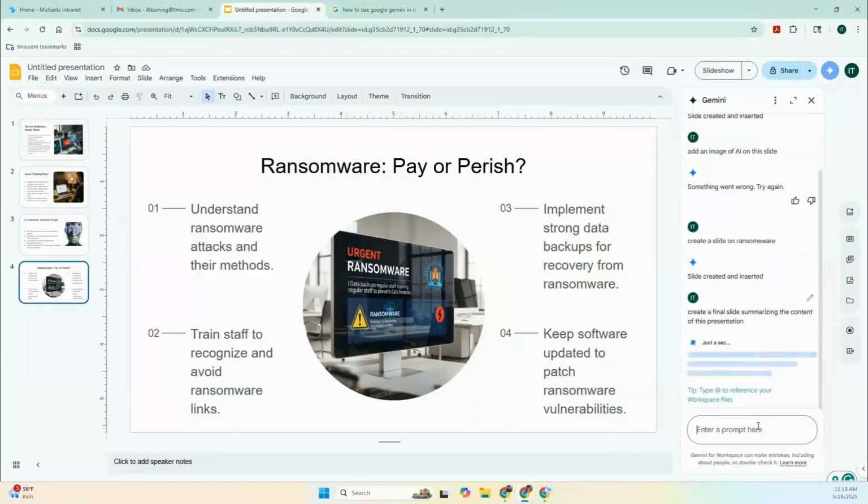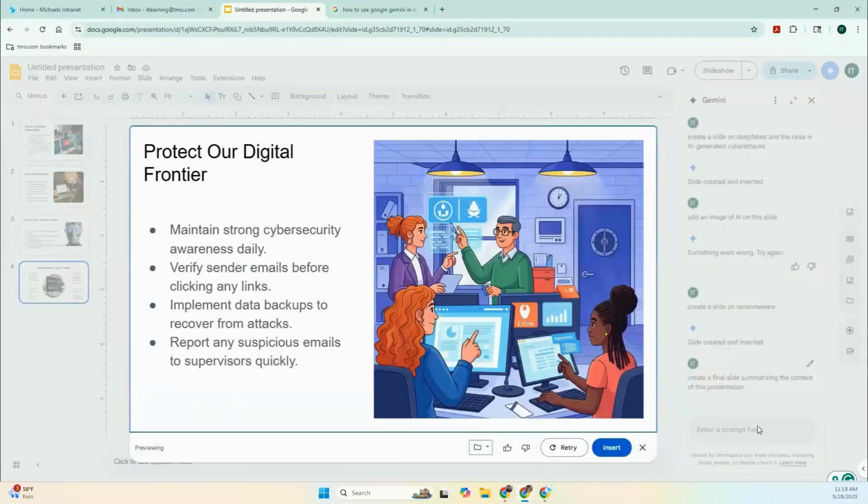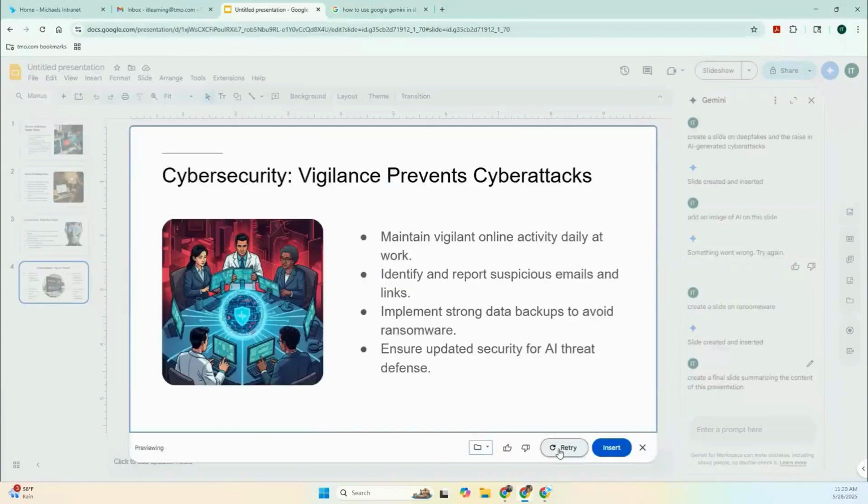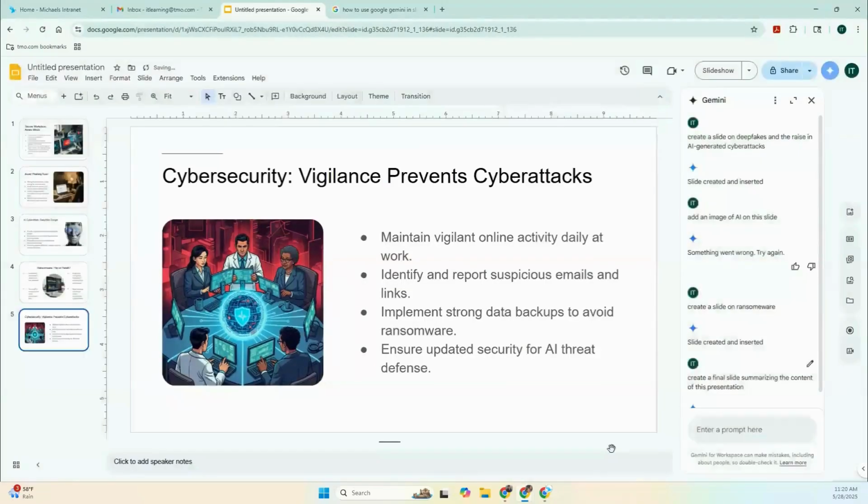So I wanted to summarize the contents of the entire presentation. And this is the final slide that it gave me. So these 4 points that are here are supposed to summarize what the entire presentation is about. I don't know if I like it, so I'm asking Gemini to recreate that slide for me. And here we go. I like this one better. So I'm going to go ahead and insert that.